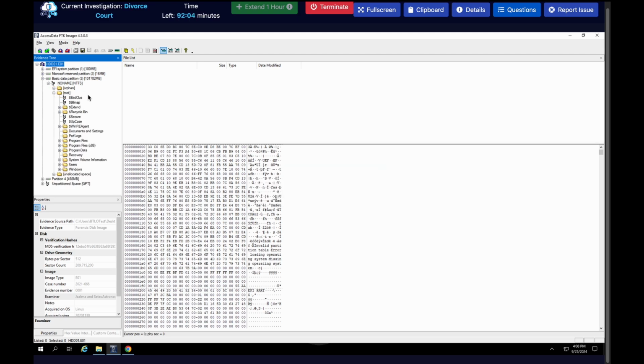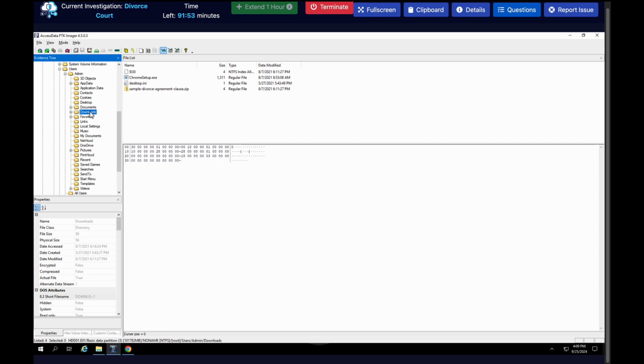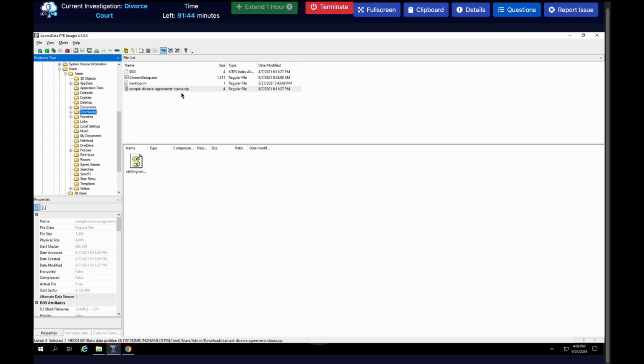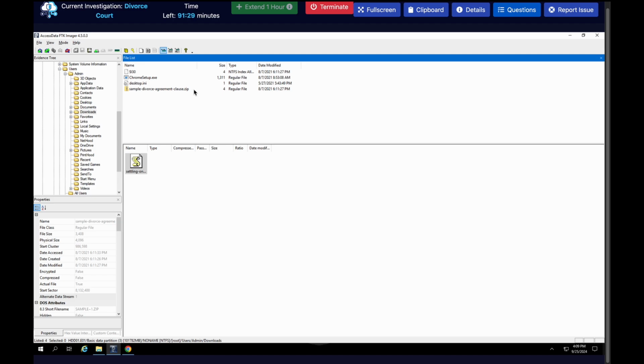So we have the tree root. Let's go into Users, and by the way, this root is the local disk C in our Windows system. We have the admin user, and let's go into the Downloads folder. Over here we see a chrome setup.exe and a file sample devos agreement clause.zip, and it seems to contain some sort of JavaScript file based on the icon, if I guess it correctly. So we know the name of the file, but now we need to know from where it was downloaded, because the question is asking for the URL from which it was downloaded.